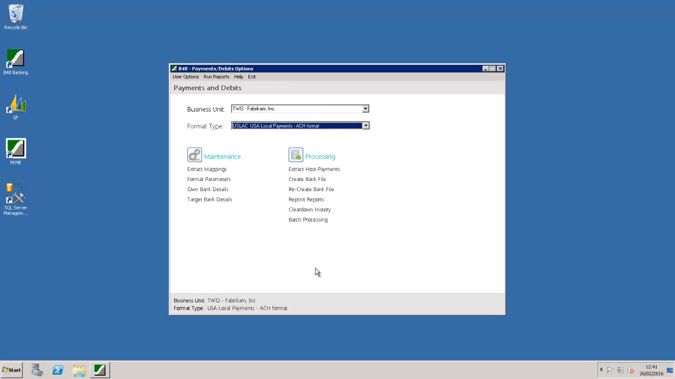So extract mappings and format parameters would normally be restricted to an administrator. We wouldn't want regular users changing the mappings or the format parameters, so we'll use the group permissions to restrict these functions. So that really covers the administration console within B4B. Key things here to consider are obviously our groups, our roles within the system, and then any workflow that we may want to enforce. So approval control, audit control, and any extensions to the company options.